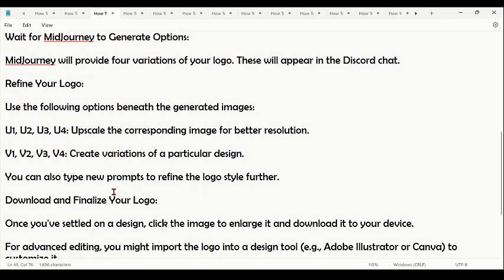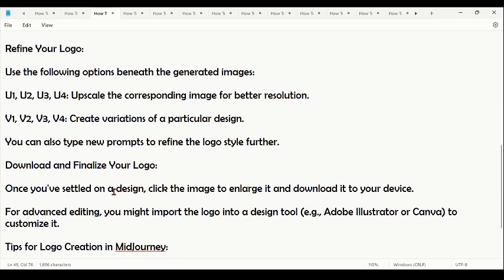Then you can also type a new prompt to refine the logo style. And from that, you can also download and finalize your logo. So once you settle on a design, click the image to enlarge it and download it to your device. And for advanced editing, you might import the logo into design tools. For example, you can use Adobe Illustrator or you can also use Canva to customize it.